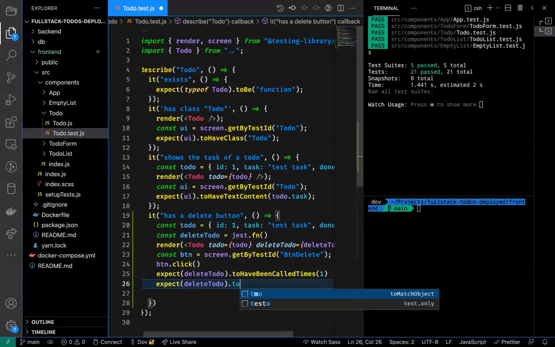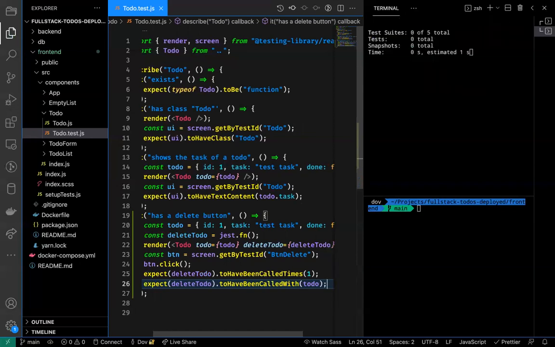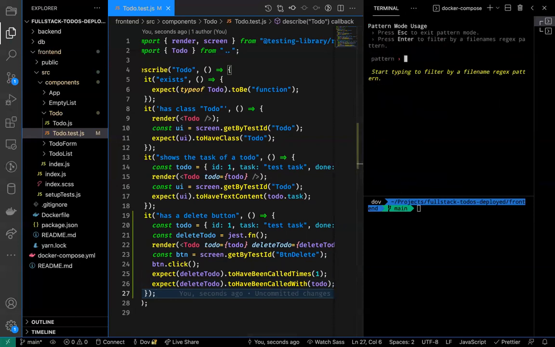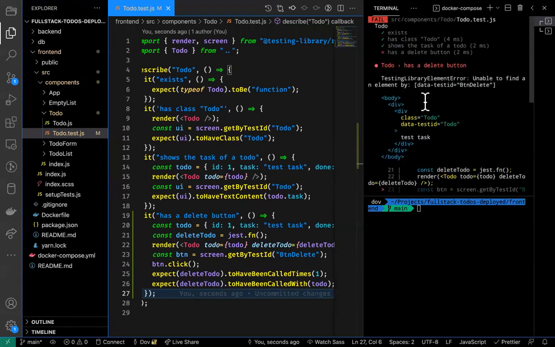and I want to expect that deleteToDo have been called with the actual to-do. Okay, so if we save this, it's failing, which is fine. I'm going to start simplifying the tests a little bit. So let's only look at the to-do test. At this point, it's simply faster. So there is no to-do, no button there.